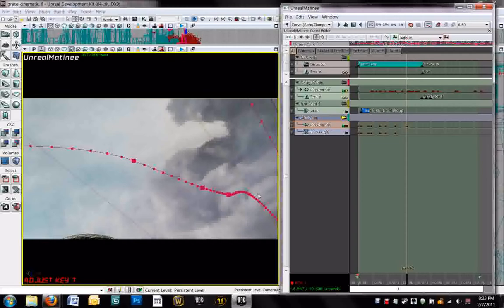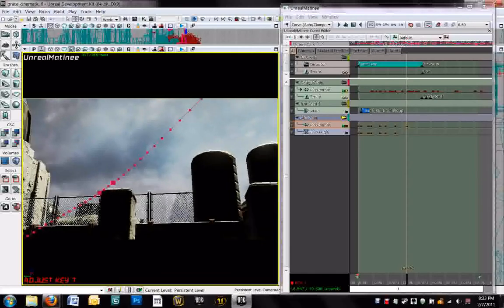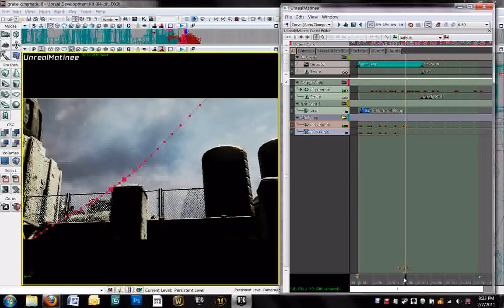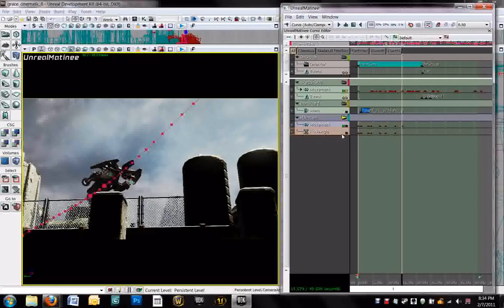One more keyframe for the movement. Yeah, our ship's already gone, so that's actually too fast, too far. Let's move it to right there. There we go, that's better. Move a little bit further over. Yeah. And we got our angle.